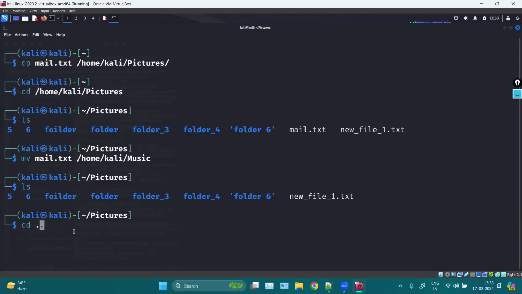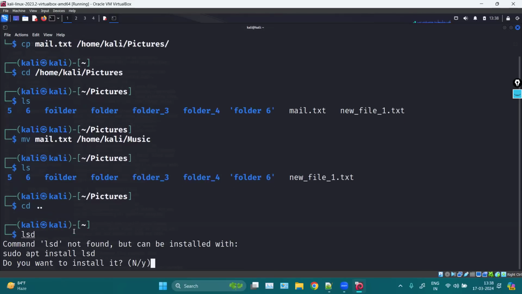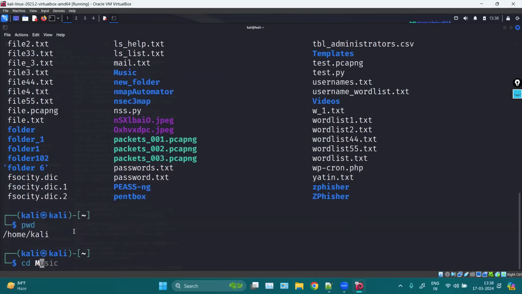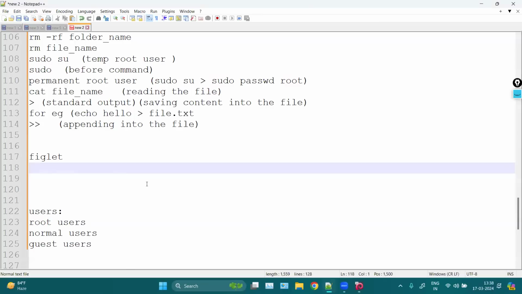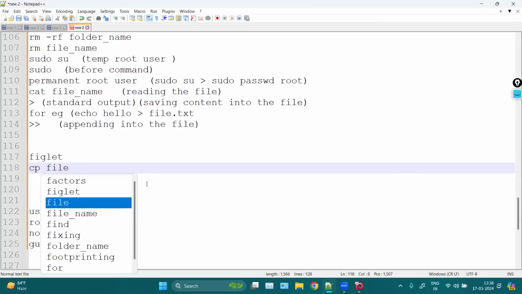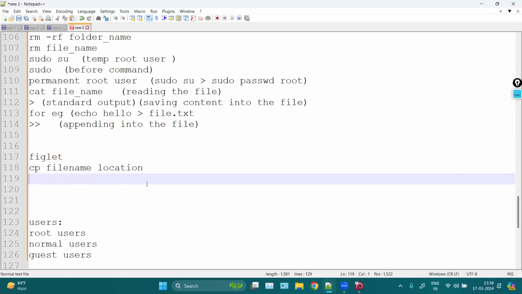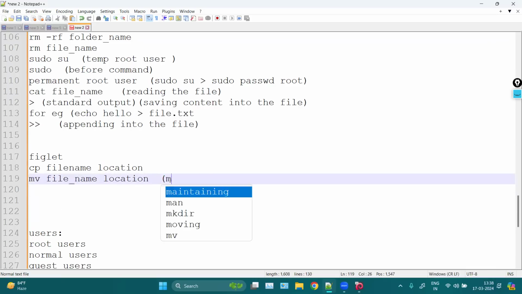When you move inside music, cd music here. We can move inside music like this. Now the file is there, mail.txt. So this is for moving. So for the copy, you can use cp. Now your file name you want to copy and the location where you want to copy. Same as with the move: your file name you want to move and your location where you want to move.